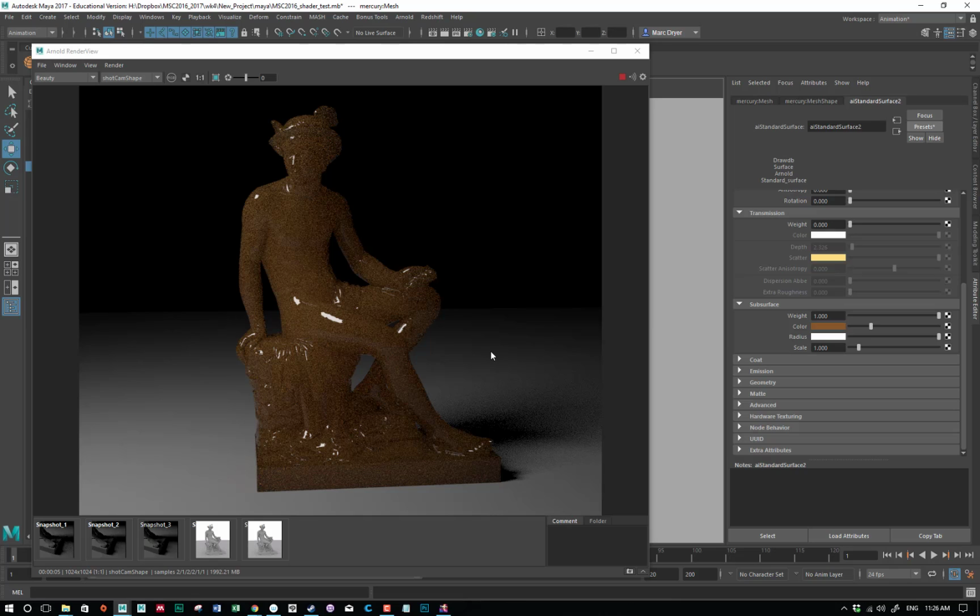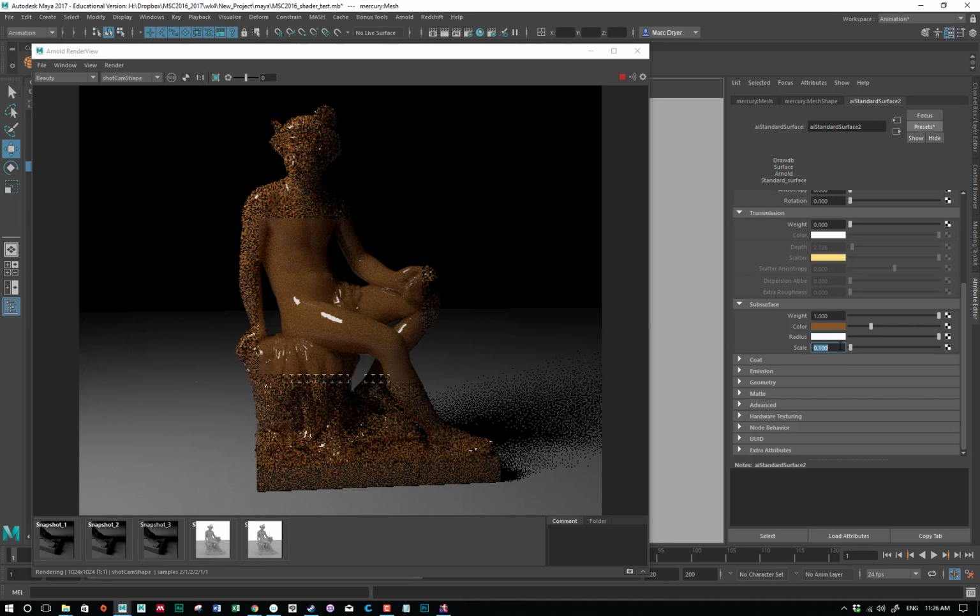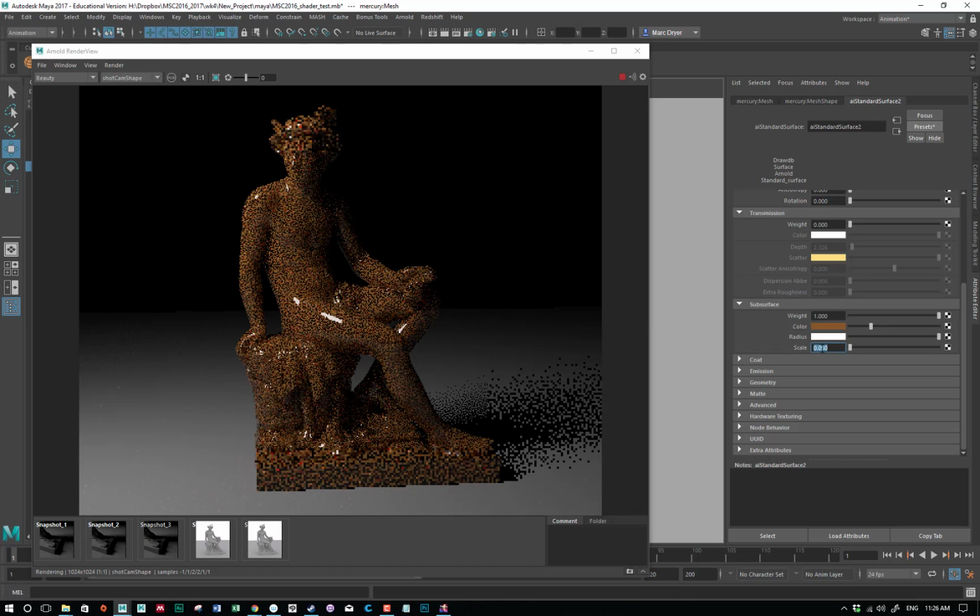Now here's where scene scale comes into play. Right now the scale is set to 1, but this is actually a really tiny object in my scene. So if it looks like we're not seeing any surface detail, we may have to turn down this scale to make it act a little more correctly. So this looks a little better to me. You could even make this a little bit smaller.